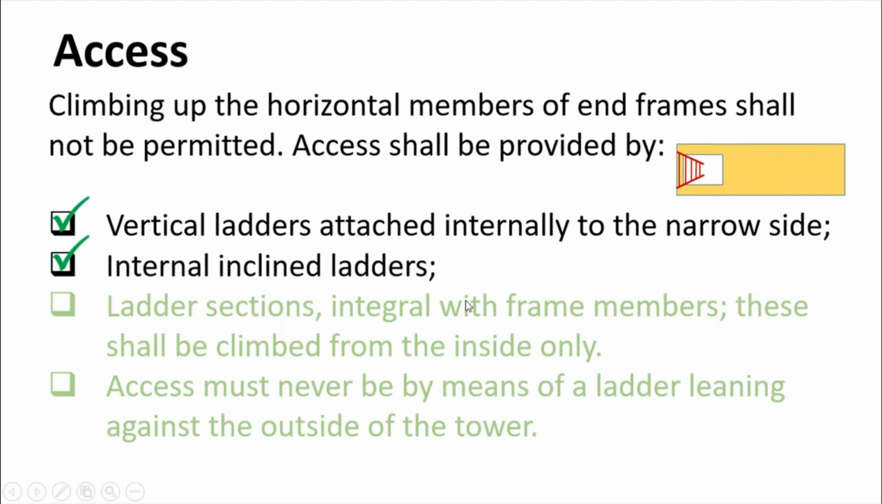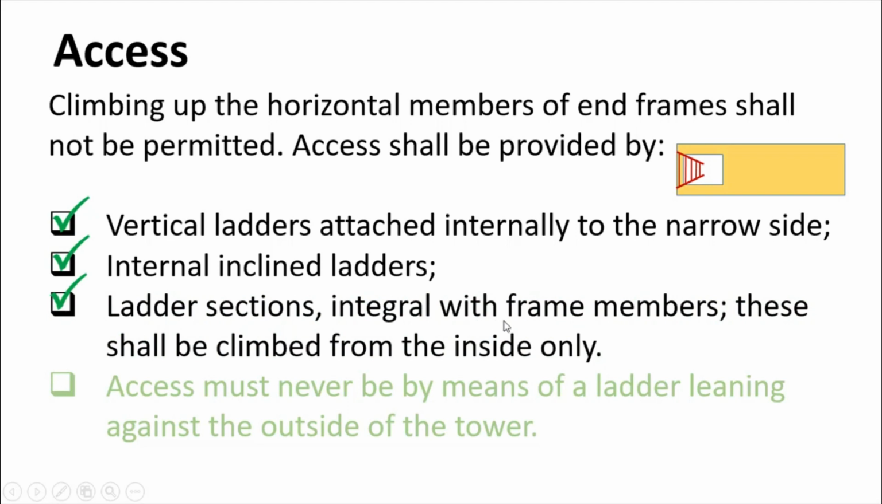Internal incline ladders. Ladder sections integral with frame members. These shall be climbed from the inside only. So that means if you have a ladder, you cannot climb it from outside, it should be climbed from inside. This is to make sure that when you are climbing on the ladder, the scaffolding is still stable to carry your load, to carry your movement.